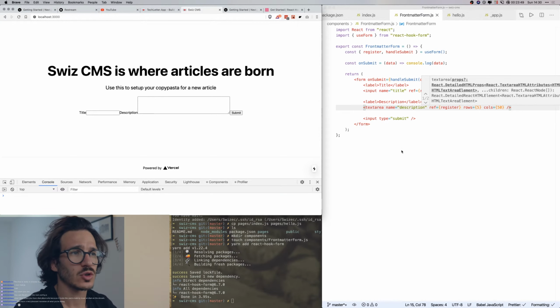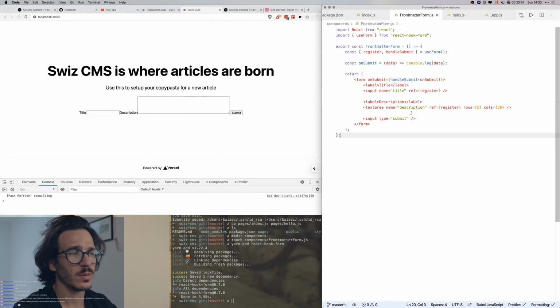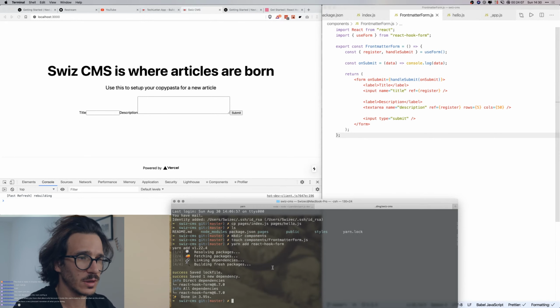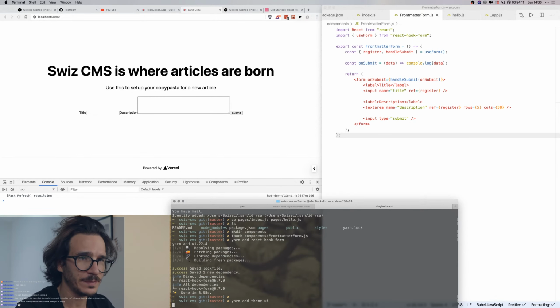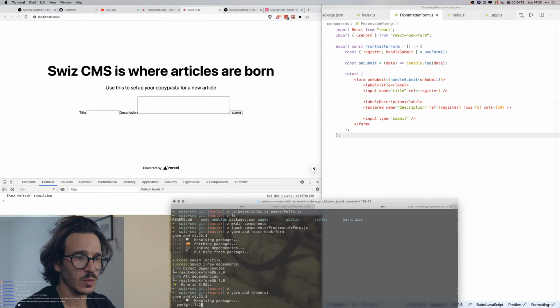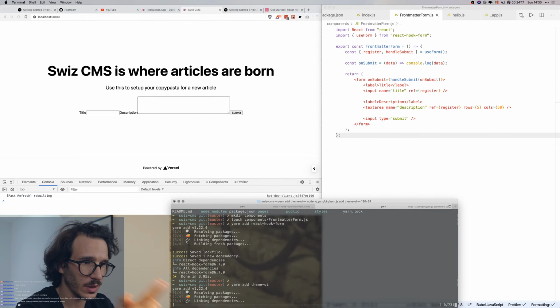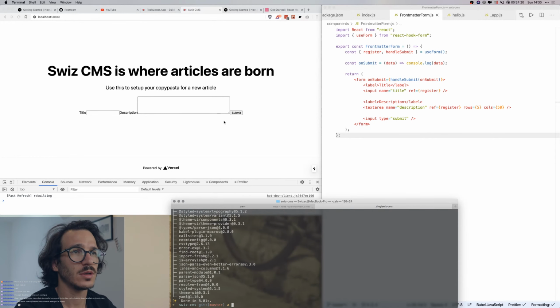Great. So now that we have an ugly looking form, I am actually going to start using Theme UI, because I know that Theme UI comes with a bunch of really nice styling and basic things that are already set up for us. So let's go. Yarn add theme-ui. Yarn add theme-ui. Come on, computer. Okay. That's installed Theme UI.